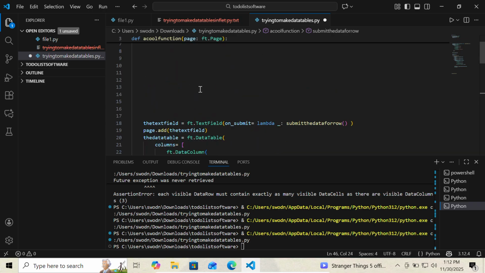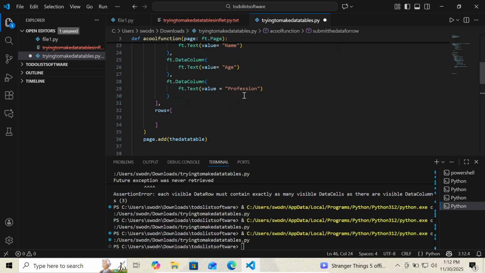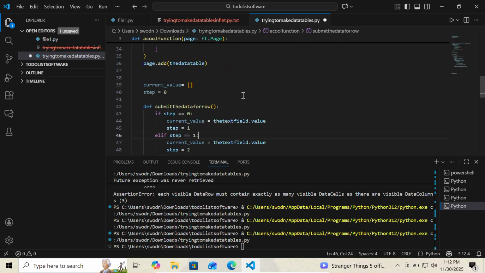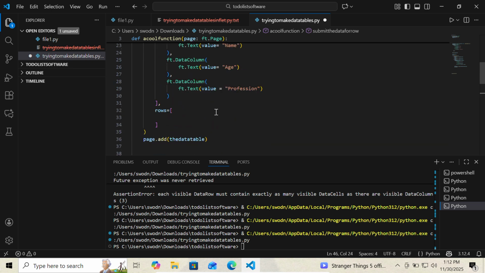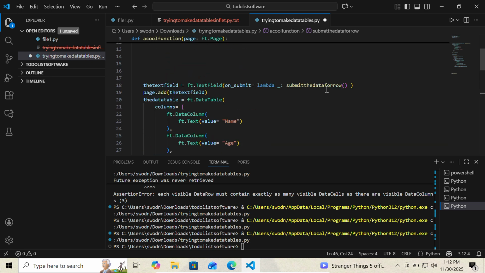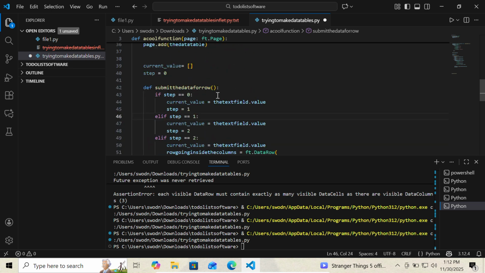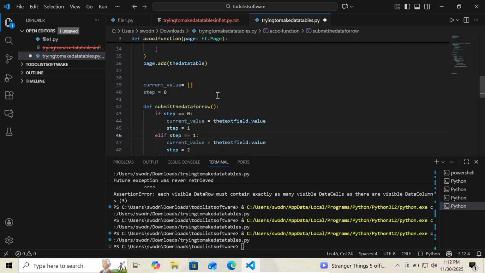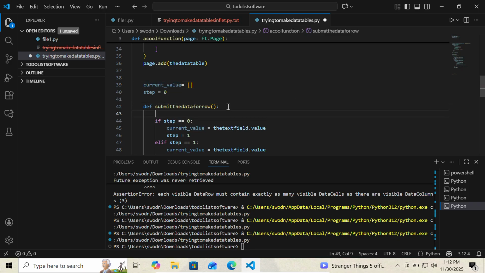So page gets created, text field gets added, data table gets created. Alright. Then after that, there's a list. Step is 0. If someone presses enter in the text field, submitted data for a row, this function gets called. Okay. Current value. This is not being accessed. So what I need to do is make this non-local. Non-local. Current value. Now this should work.